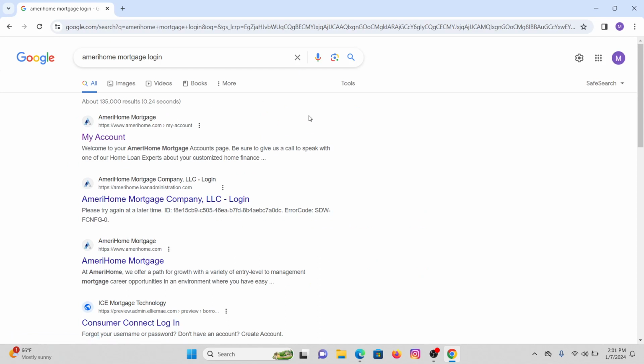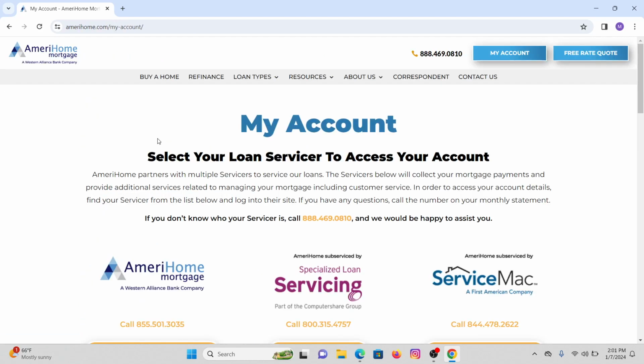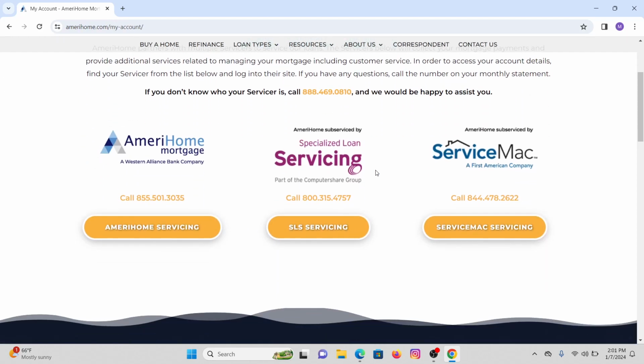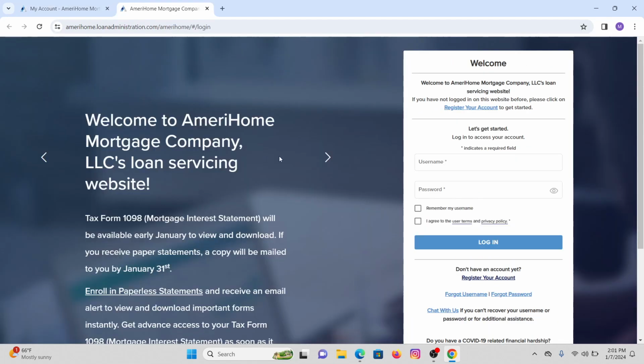And in here, you have to click on this link that says my account or www.amerihome.com. Click on there. Now you will see the official website of AmeriHome. Then scroll down and in here, click on AmeriHome Servicing. And again, on the right side of your screen, you will see a dialog box where you can log into your account. For that, type in your username that says username. And then just below that, type in your password.